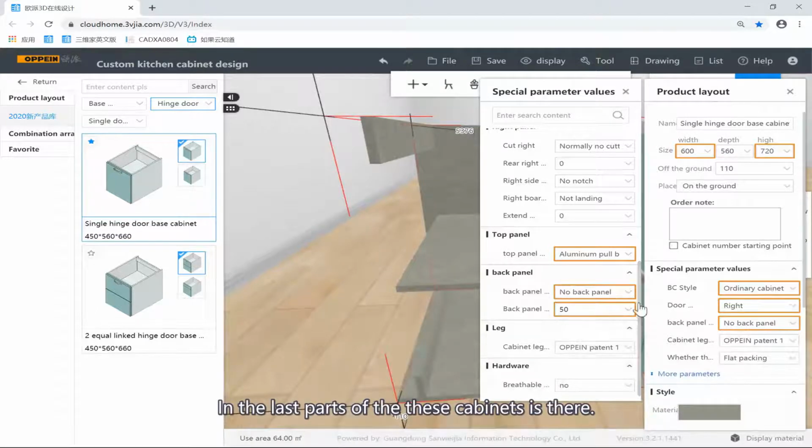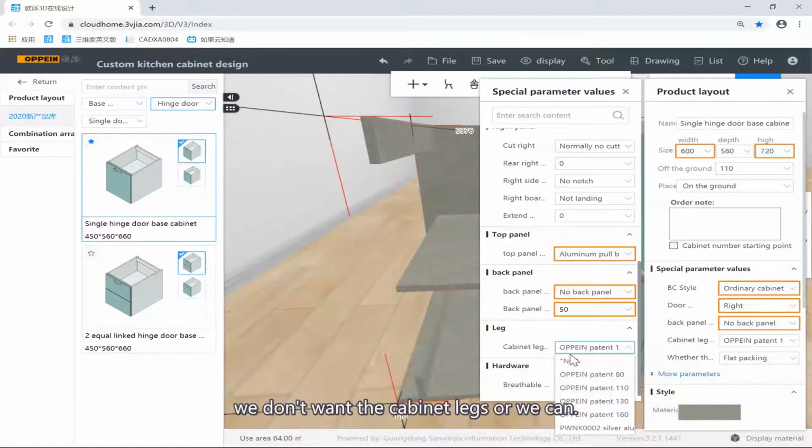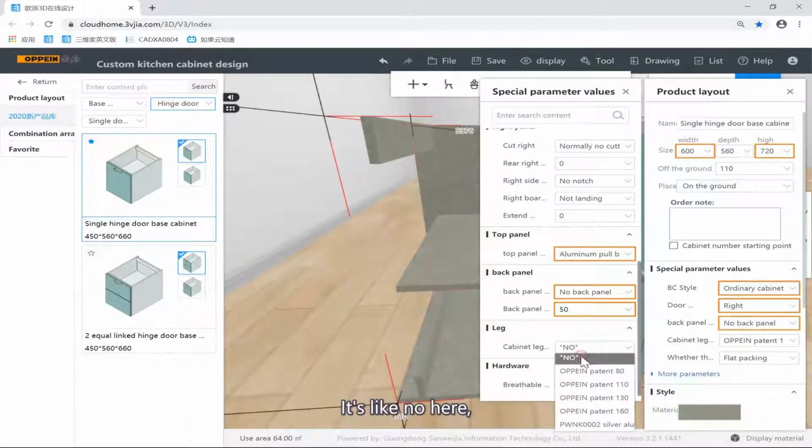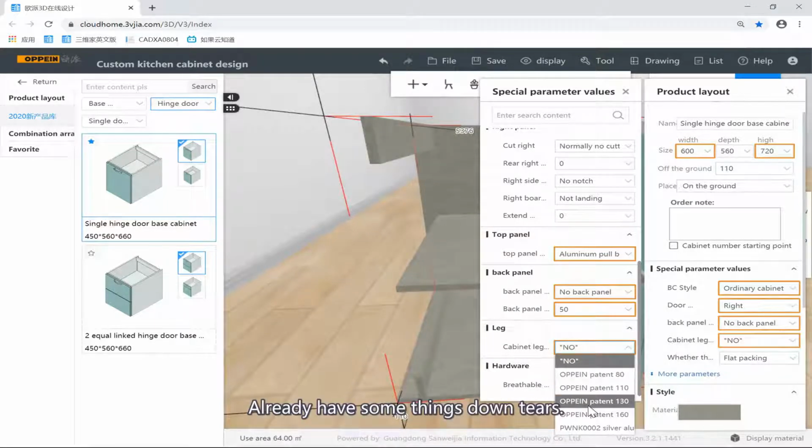And the last parts of this cabinet are the leg options and the hardware options. Usually we are not going to change the cabinet leg here, but in some cases we don't want the cabinet legs, so we can select no here. Okay, so if you already have something down there, you can just select the nodes and put the cabinets up there.